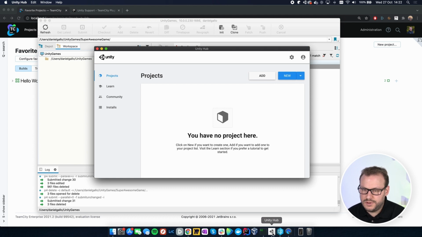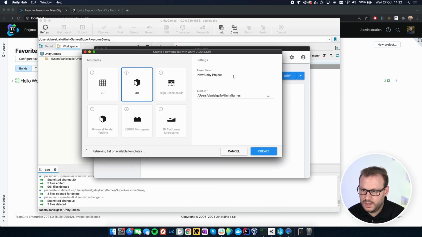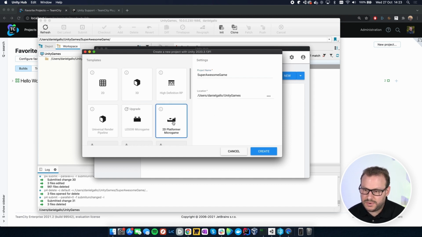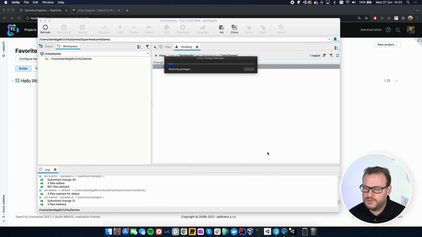So if I jump back to Unity Hub, I can create a new project. And for this, I'm going to call this game my super awesome game. I'm going to save this in the Unity Games folder. And I'm going to create this from an existing template. So I'm going to select the 2D platformer micro game and click create. This will go ahead and create a new project. It will resolve all of the packages, bring those in, and create the project for us.